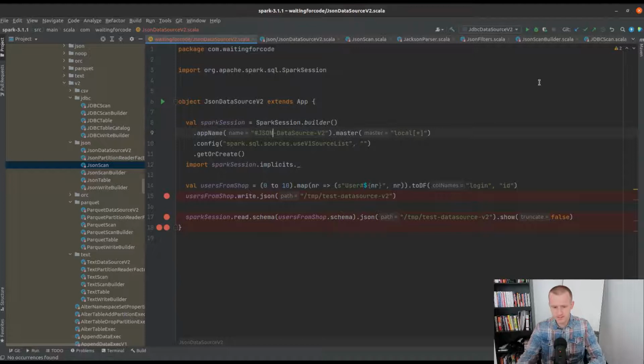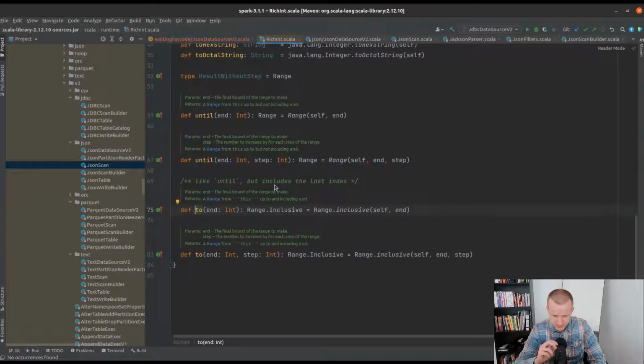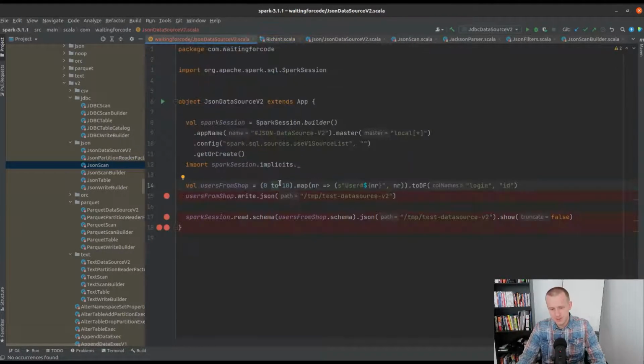So here you can see my sample demo code where I will write 10 or 11, I'm still not sure about this, currently 11 users to some JSON files. And later I will read it with a very simple show command.